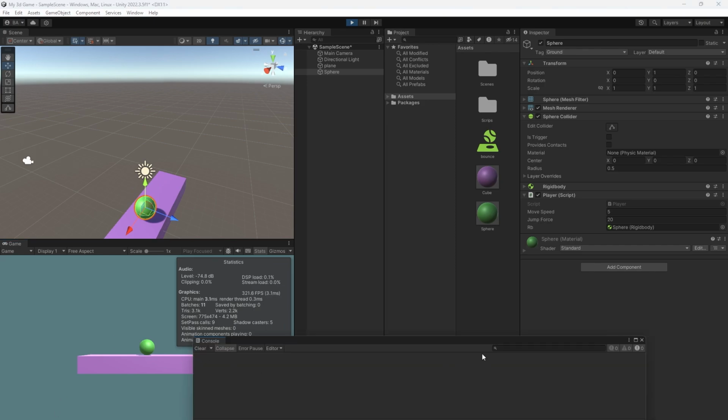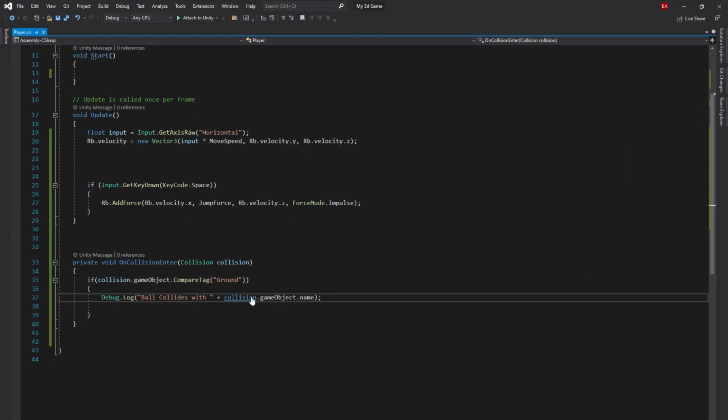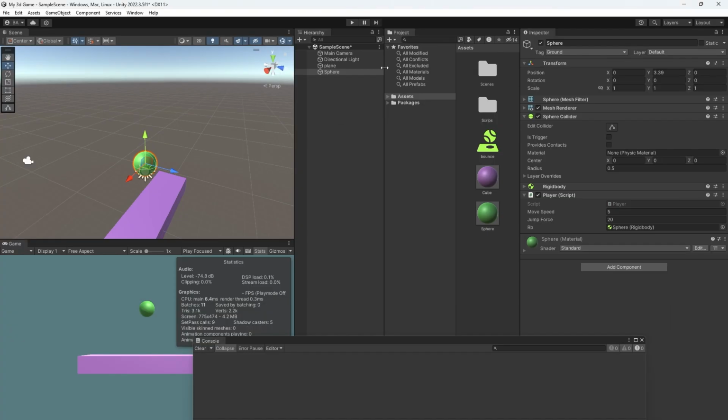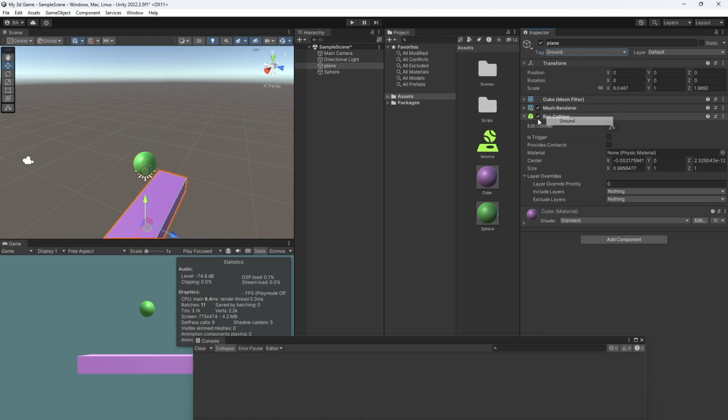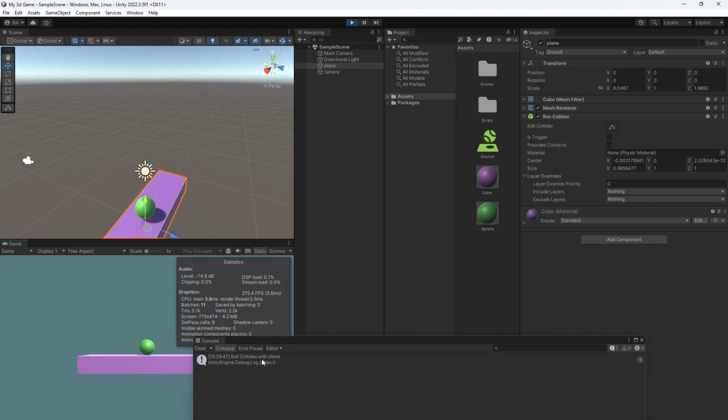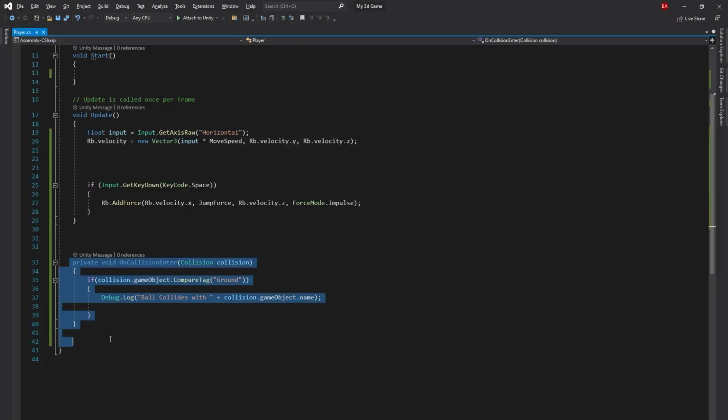Control Shift C, and you can see there is no message here. Why? Let's see that. So for example, CompareTag Ground, Ground. Okay, because the plane does not have that tag, that is why we did not get any message. So the plane should have the Ground tag. So when I play the game, you will see that the ball collides with the plane. So I hope you understand the tag and collision stuff.